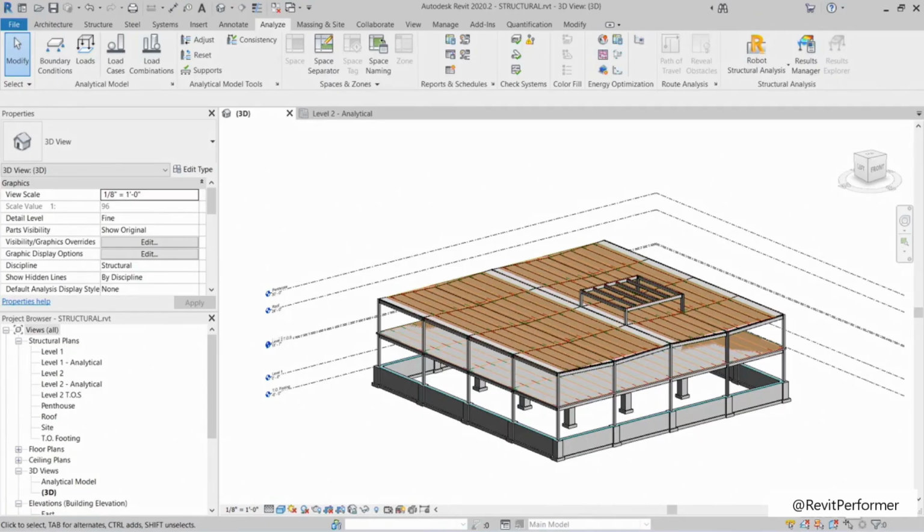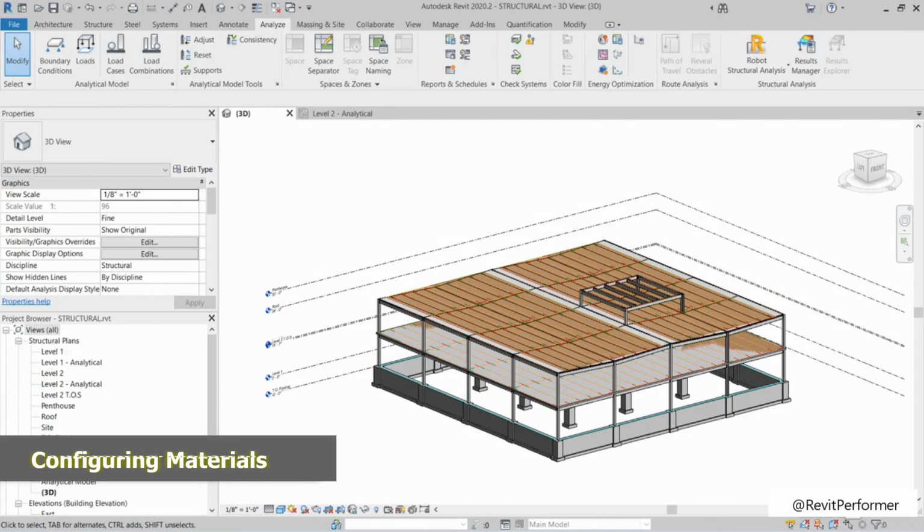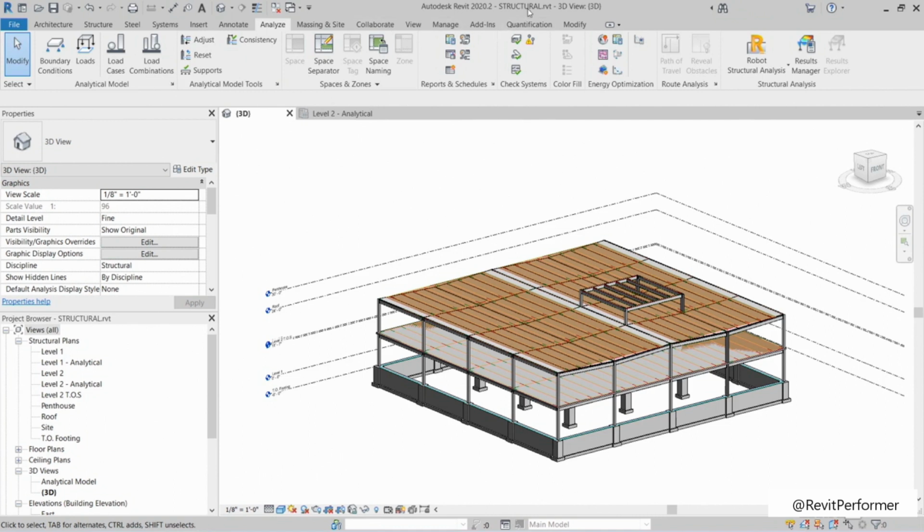This short video will explore the analysis properties of materials. Materials are pretty pictures, literally. They also drive both drafting standards as well as physical properties. So let's take a look. Jump into your structural model, any model, really.